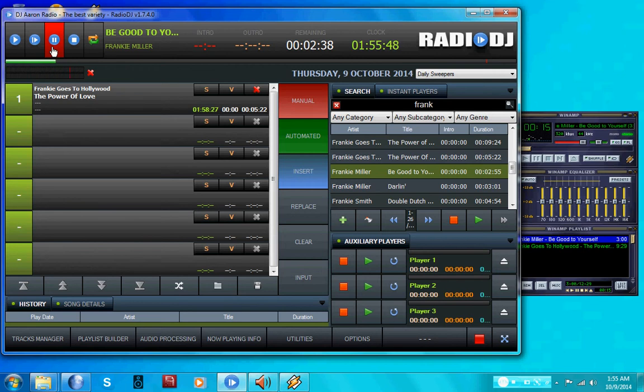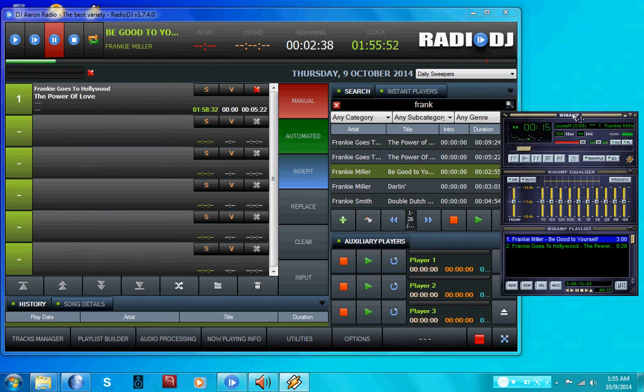Okay, so going back to Winamp now, you guys will hear a little bit of a subtle change in that as I start to play back again.